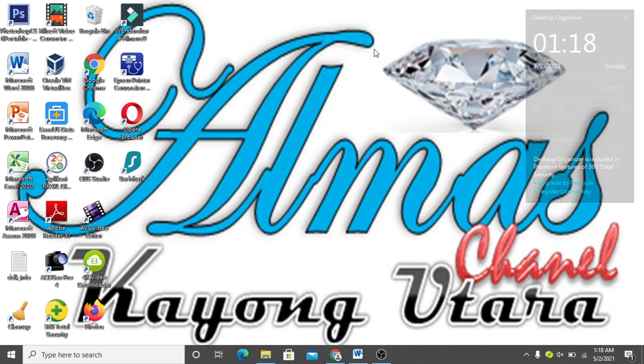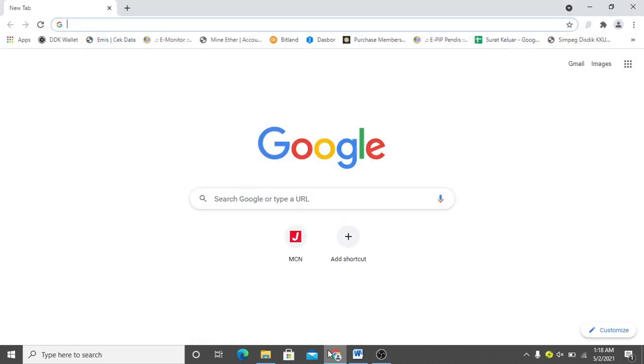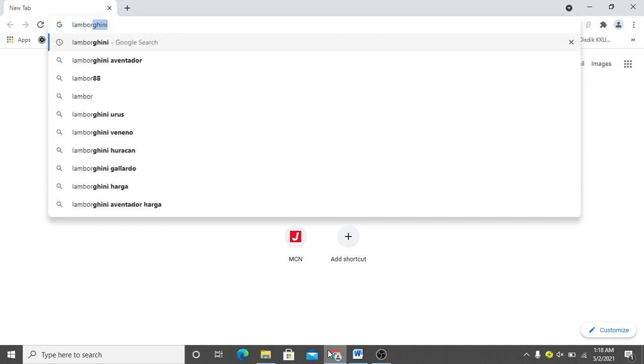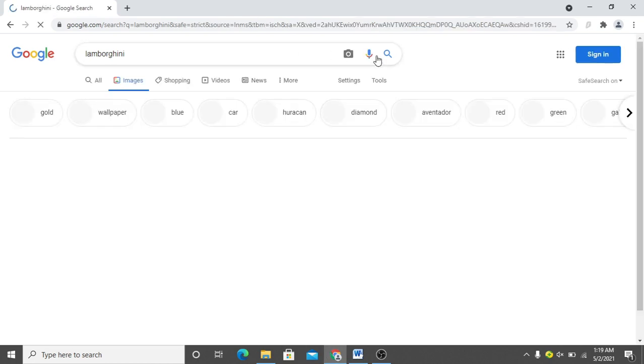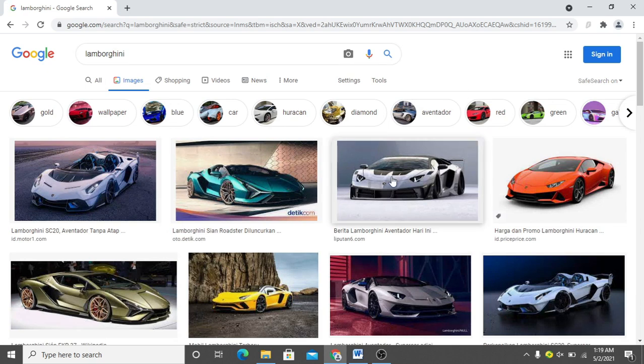First, you open the browser, type the word Lamborghini into search in your browser. Click the image in your browser. Click the Lamborghini image you like.